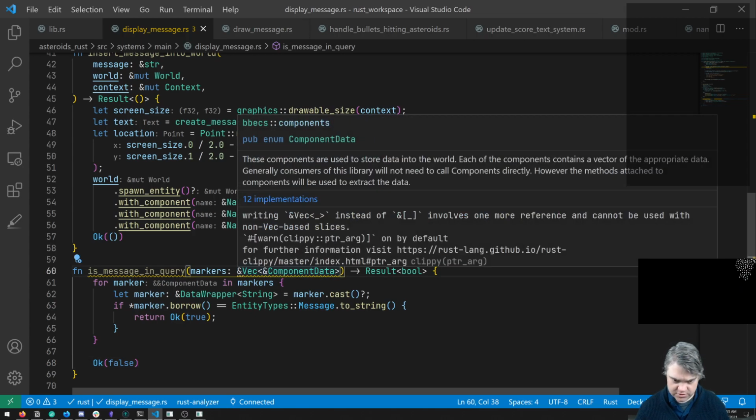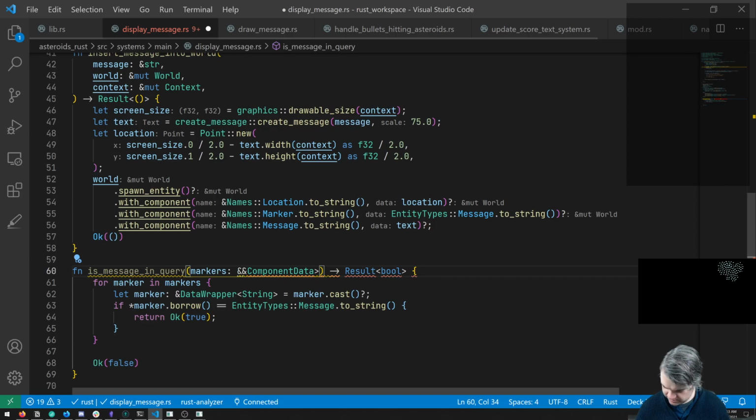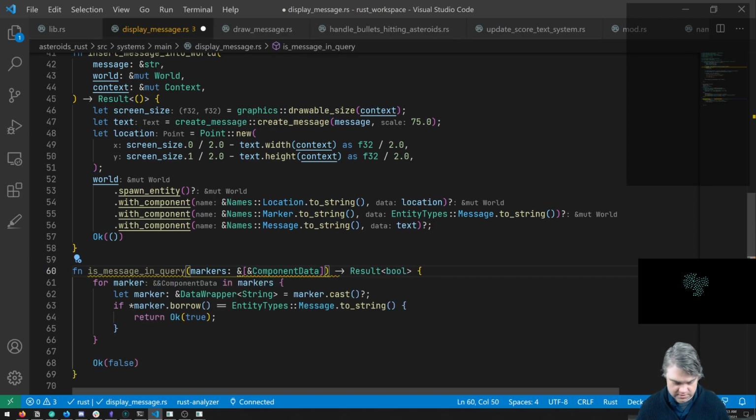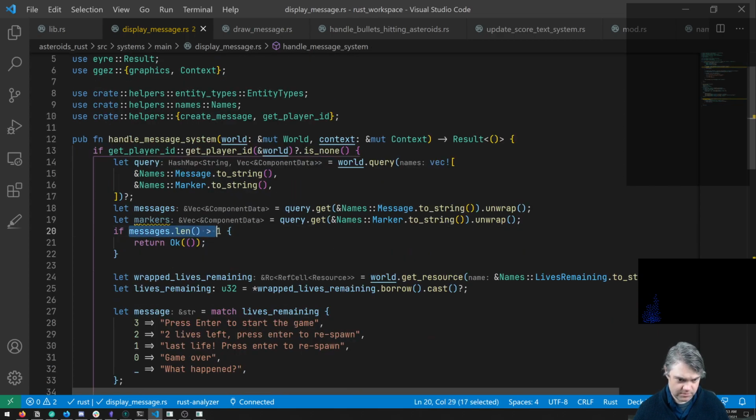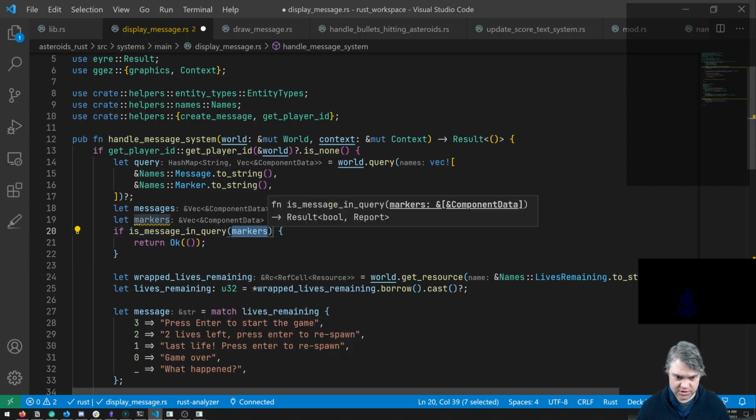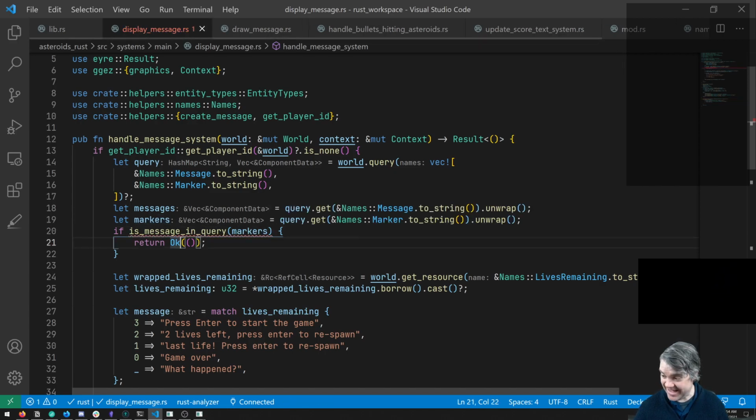And you don't want to be the vector. You're just gonna be like that. That's fine. Then we're going to call is message in query here for this here. So if is message in query, pass it in those markers. If this is true, we're going to do an early return. Otherwise, we're going to add in our markers.